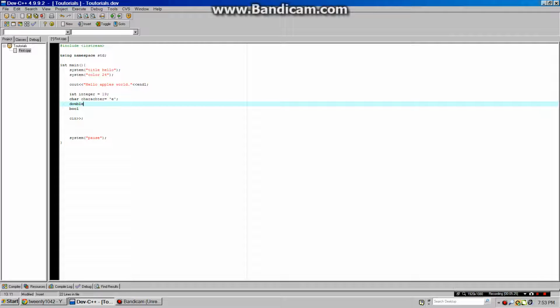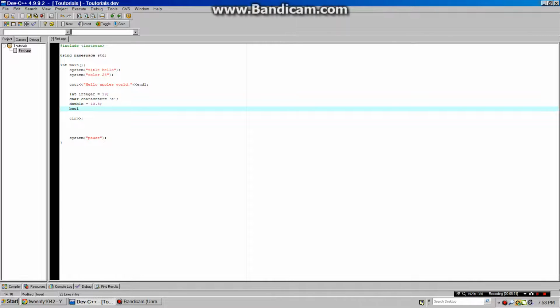Alright, whatever. So double is basically the same thing as the integer, but you can store decimal points. So if our integer was 19.8 or something like that, then we come up with errors. But if you want to work with decimals, then double is the way to go. 13.3 is what we'll have for double. A bool is like ones and zeros, true and false. That's what we usually use.